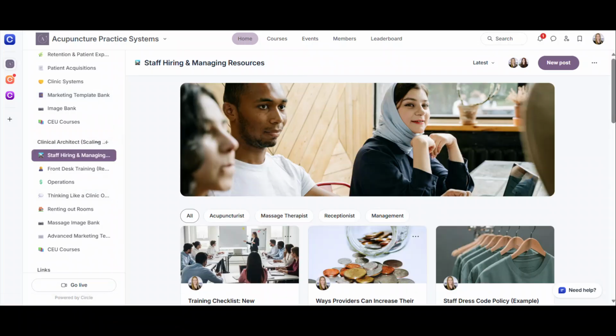And then comes Clinical Architect. So Clinical Architect is for any acupuncturist who is looking to go beyond just themselves as being the only revenue generating source, and also looking into hiring somebody who's an admin. So we have front desk training, we have operations, we have thinking like a clinic owner, which I love. It is where I help guide you and coach you on how to think like a clinic owner, exactly as it says. These are coaching videos in here.